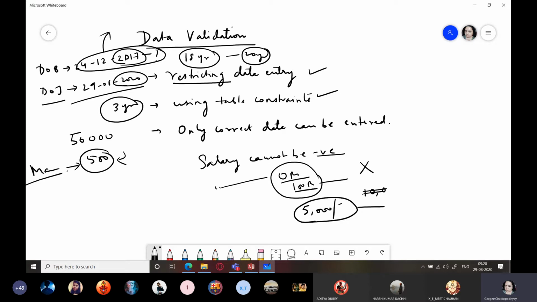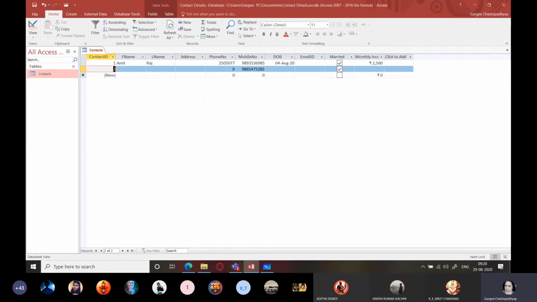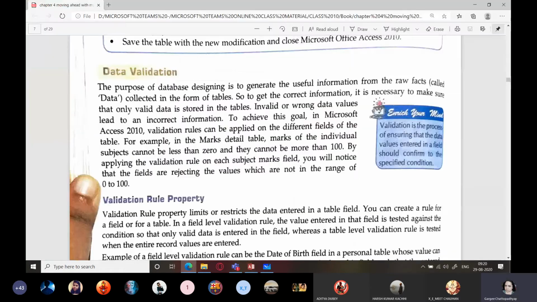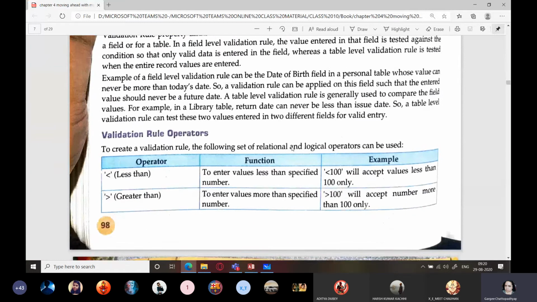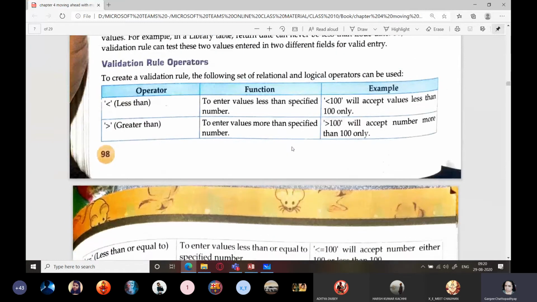You are setting a password field. Okay, that password should not contain more than 10 or 16 characters. So that is again a restriction which you are applying on that field. Understood? So this is what data validation is. So for this, we will be using a validation rule property. So there are certain, watch this table very carefully. To create a validation rule, the following set of relational and logical operators can be used.